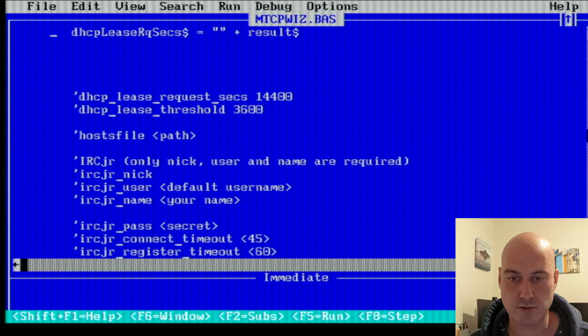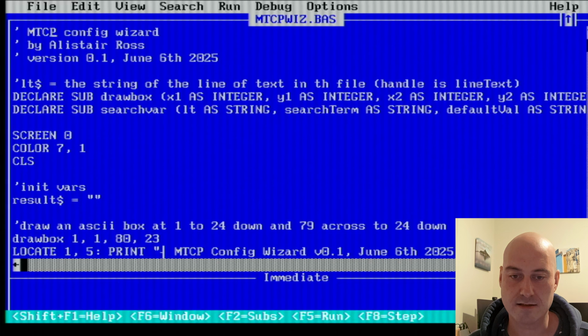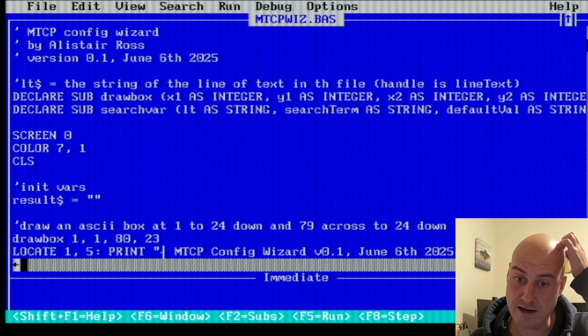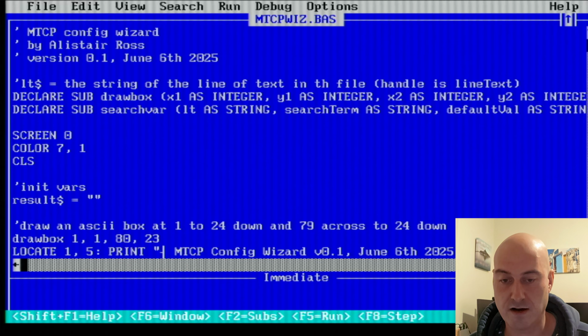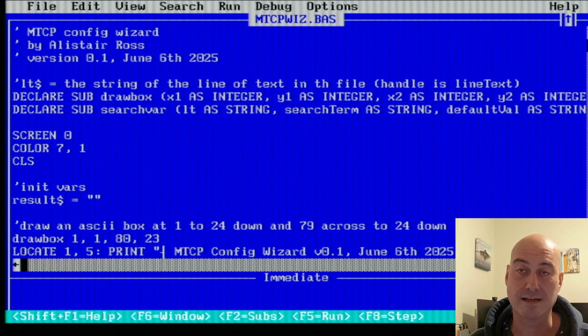As I showed you earlier, you can define subroutines or functions by declaring them first. Sub search var is the name of this new subroutine. It takes the input string of the current line of the file, line text, shortened to LT, as a string, the search term as a string, and the default value as a string, and basically that's all worked down here.